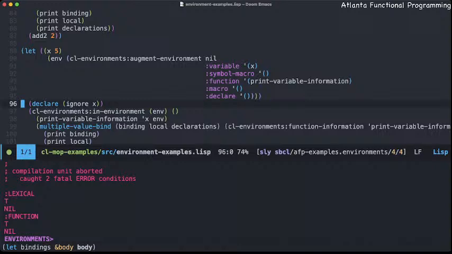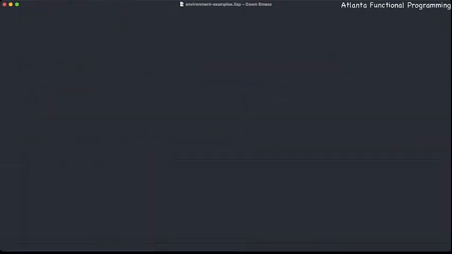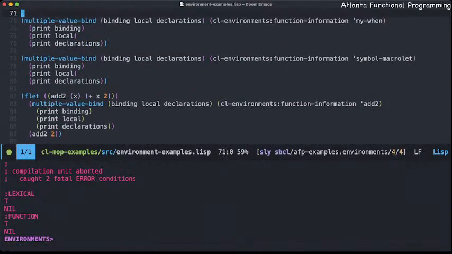We briefly discussed what an environment object was last week, but it is an object that contains a list of variables, functions, and symbols that comprise an environment, in addition to declarations as well. We went through quite a bit of the API last week. Today we're going to finish up some odds and ends.